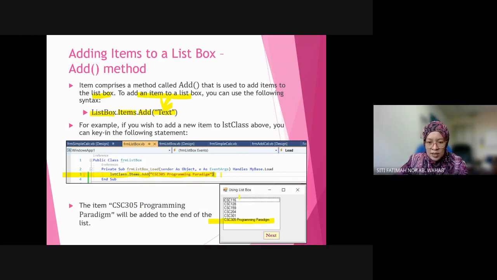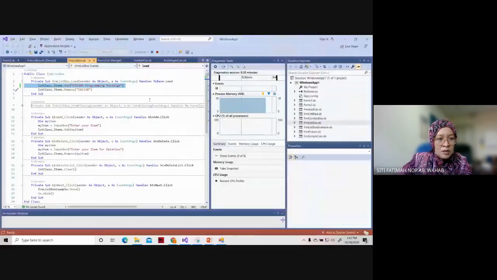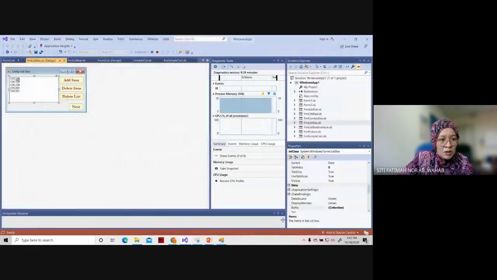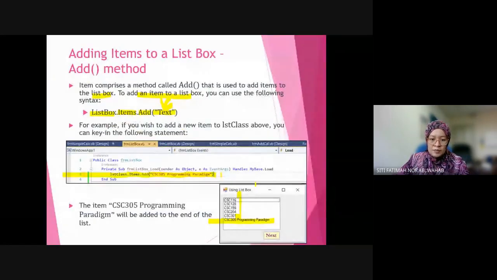Okay, kalau tidak dia ada yang 1, 2, 3, 4, 5. 1, 2, 3, 4, 5. Betul ke 5? 1, 2, 3, 4, 5. Betul. Okay, 5. Okay, bila you run, you automatically add the CSC305 programming paradigm.